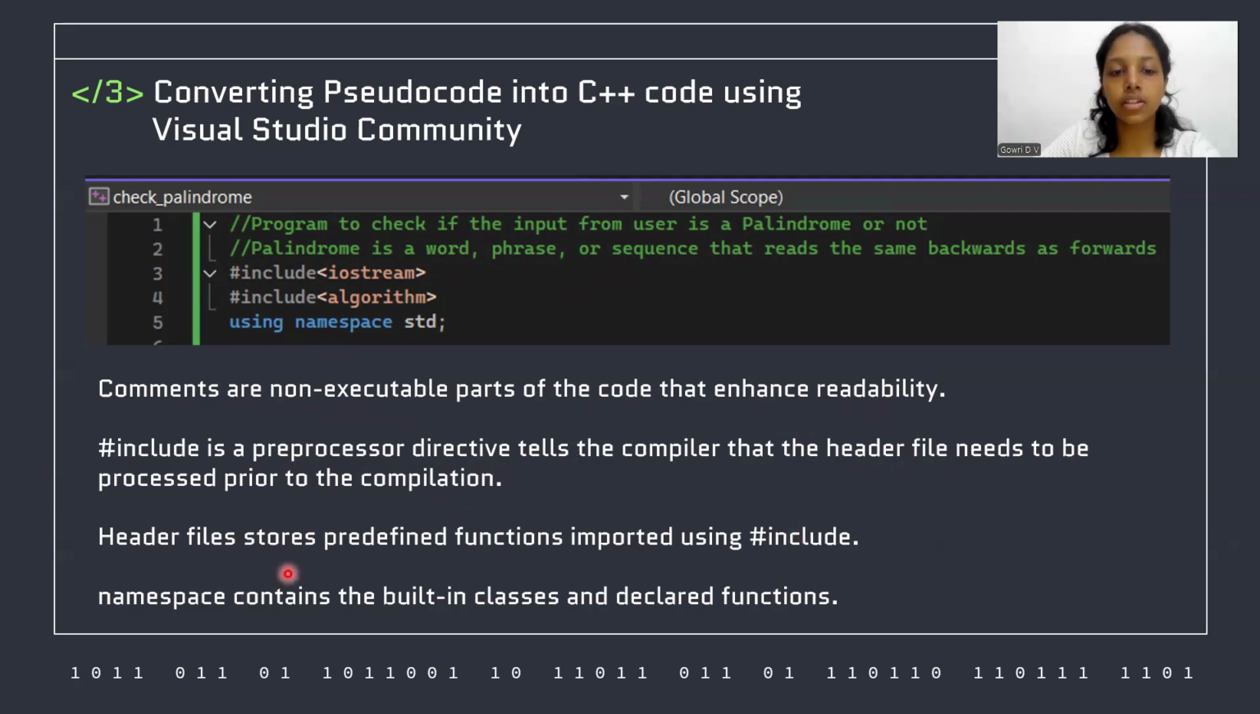Header files are essentially files that store predefined functions which are imported into the program using hash include. So header files are these lines such as iostream and algorithm that are shown in orange. They hold predefined functions that are required in the program. To do so, we need to make these functions available to us prior to the compilation of the program. Hence, this is what hash include does.